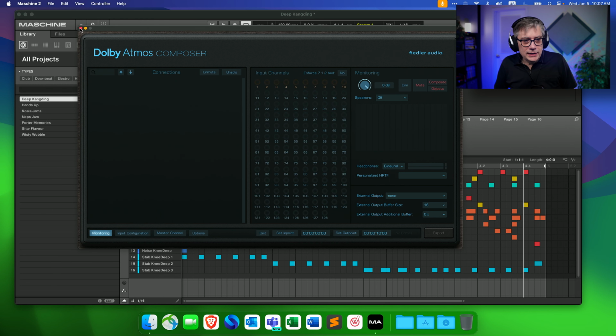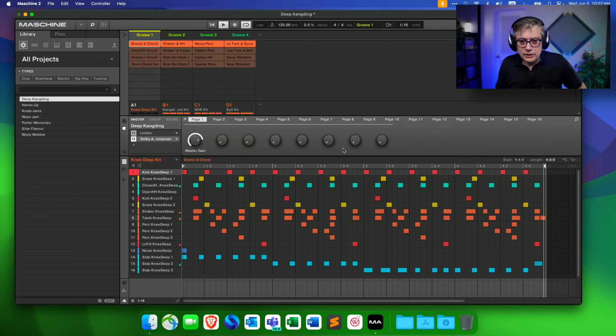And if we now play the audio, we are not going to hear anything, and the reason for that is because the Dolby Atmos Composer requires you to route the audio into the Dolby Atmos Composer via the Dolby Atmos Beam plugins. So for each sound that we want to have in our Dolby Atmos project, we need to add a Dolby Atmos Beam plugin. And we can do that on any level that Maschine allows us to do. So we can do that on the sound level, or we can do that on the group level.